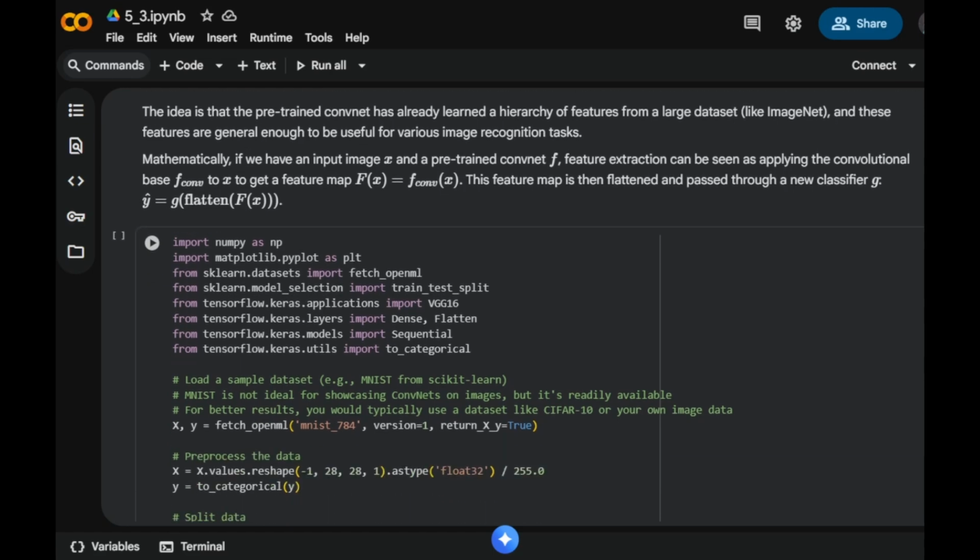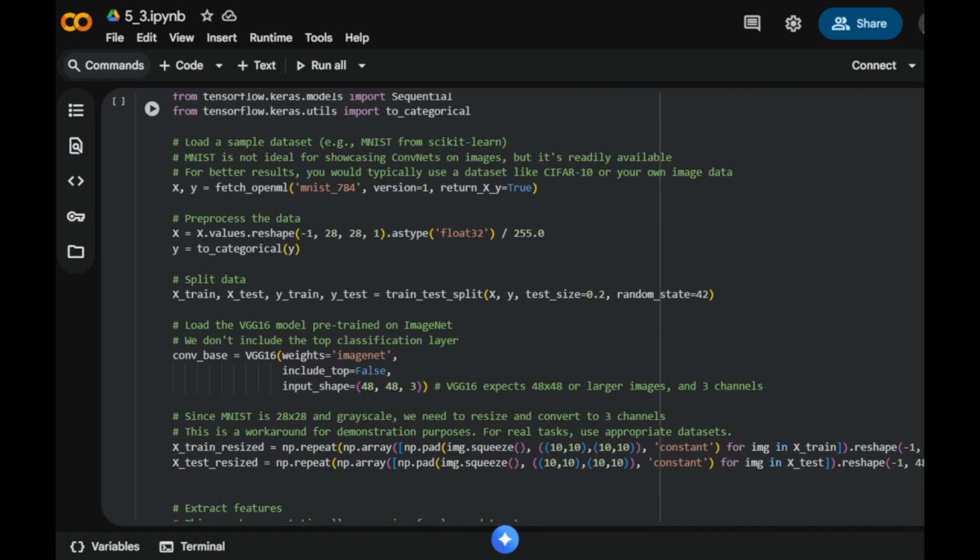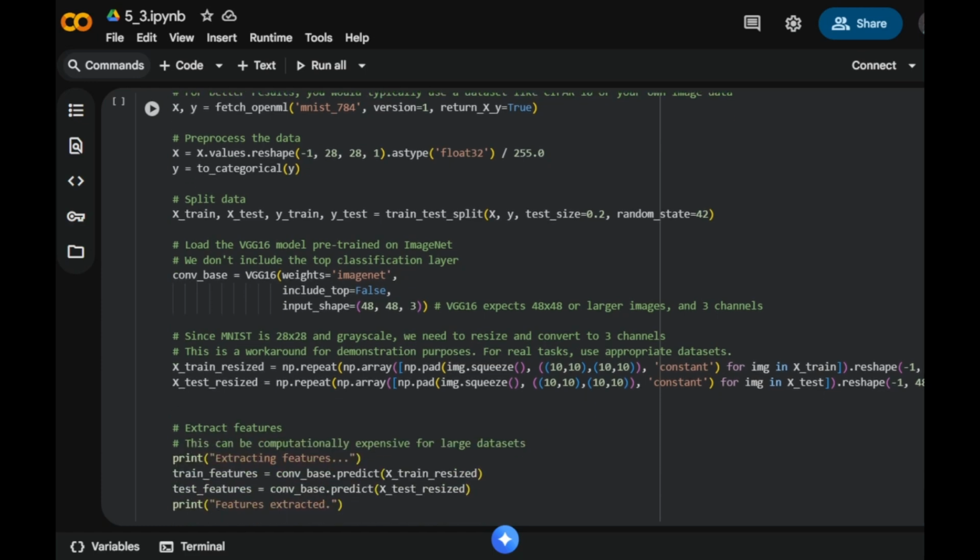In the first code example, we set up the environment and load a sample dataset, MNIST. Although it's noted that for better results with convnets on images, a dataset like CIFAR10 or custom image data would be more appropriate, the code preprocesses the MNIST data, resizing and converting the grayscale images to 3 channels to match the expected input shape of the VGG16 model. It then loads the VGG16 model without its top classification layer using weights pre-trained on ImageNet.